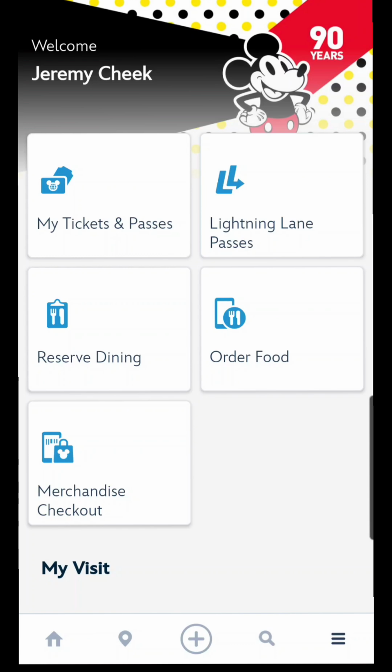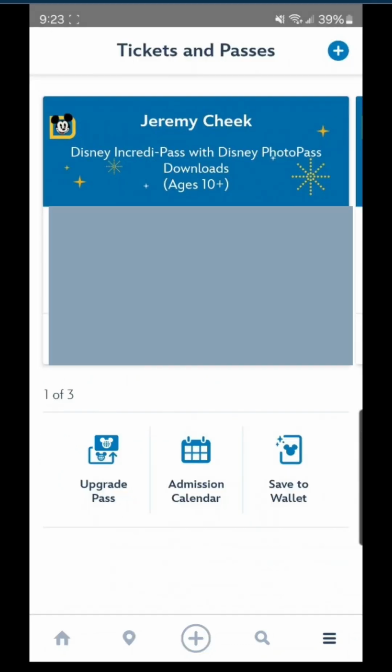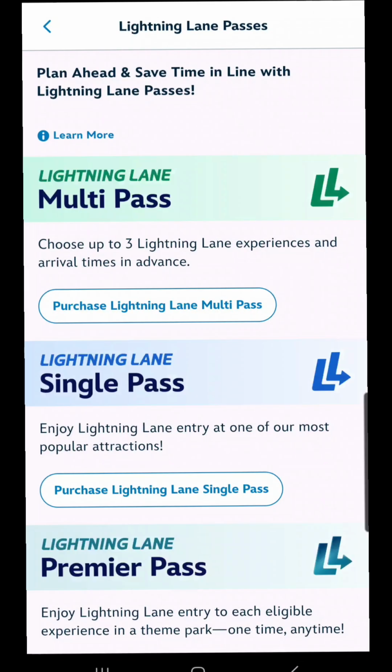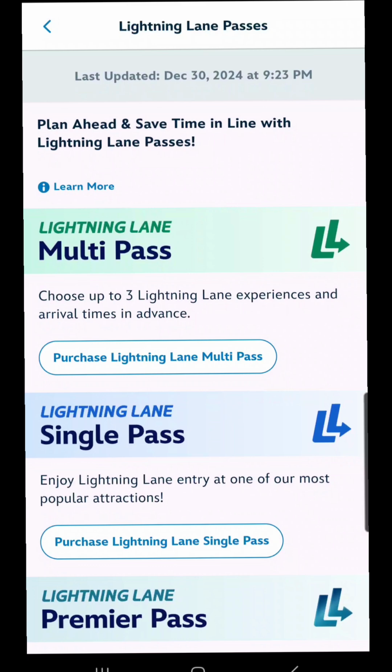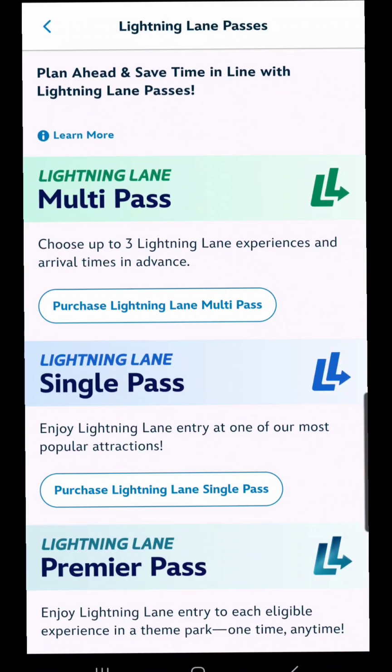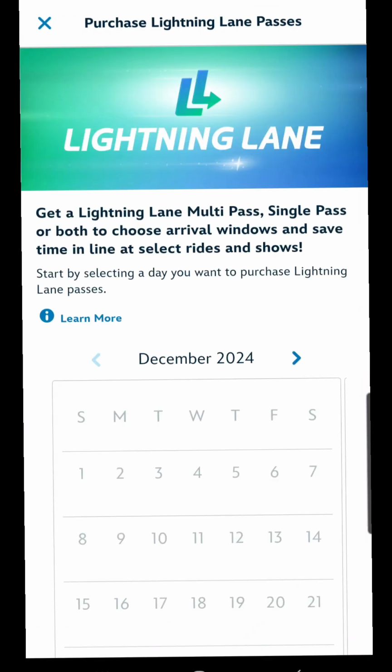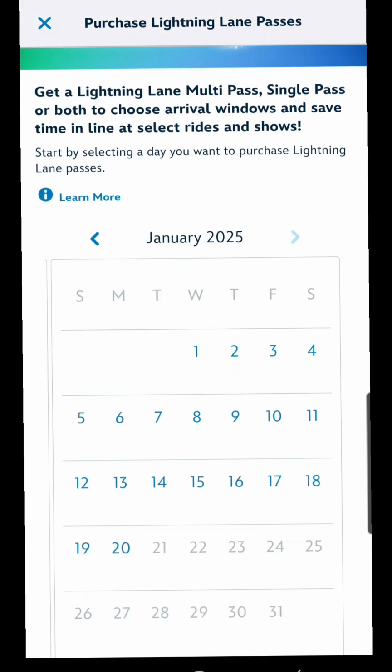So I clicked on the little three hash things at the bottom right. I'm gonna click my tickets and passes. It'll show you if you've got a pass for that day for a park, or an annual pass, that sort of thing. I'm gonna click Lightning Lane passes. I don't have any booked, but let me show you a quick tip. If you just want to see what's available out there, I'm gonna click purchase multi-lane pass, and let's go January. Let's just go a couple days ahead here.